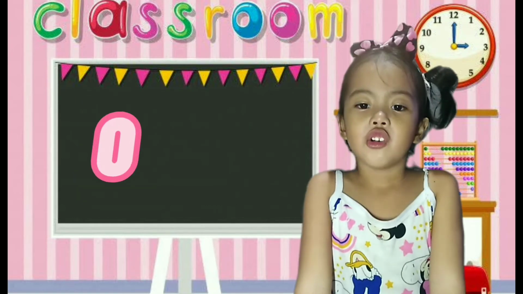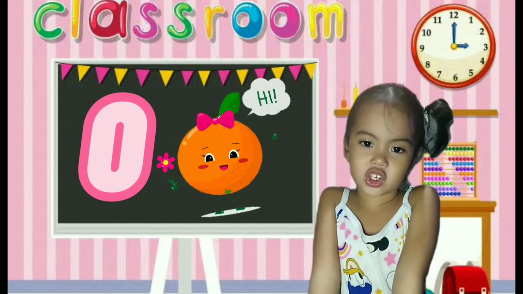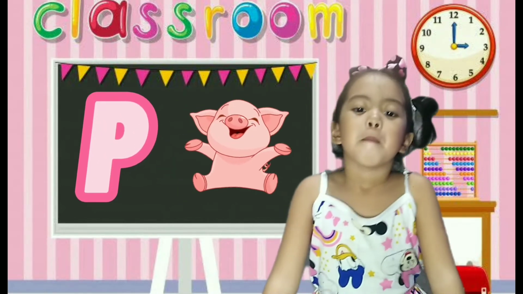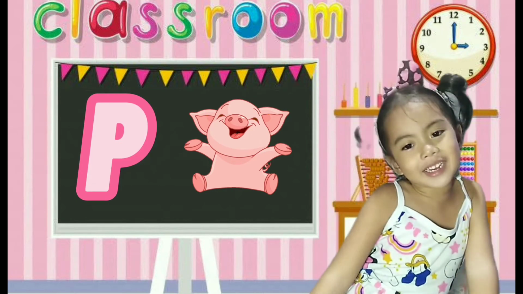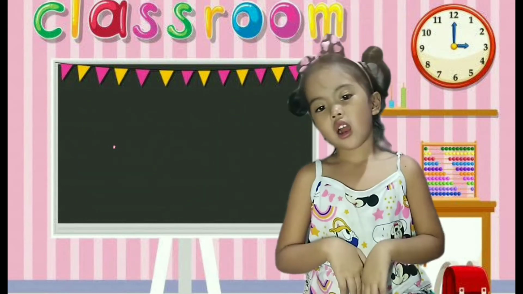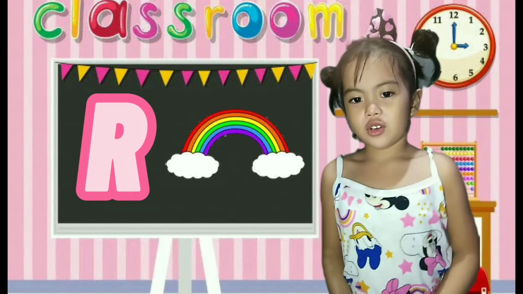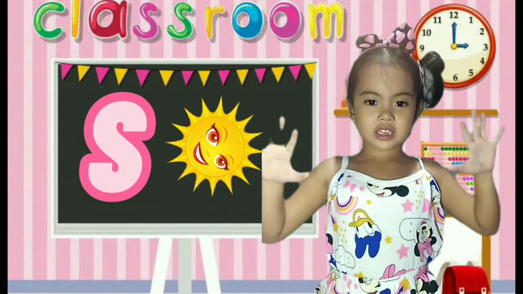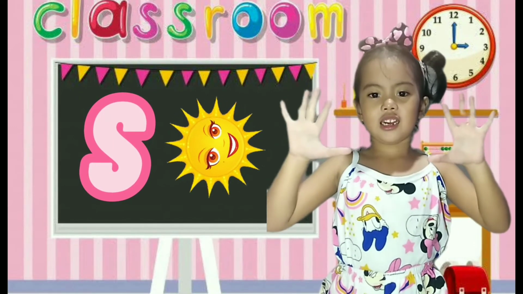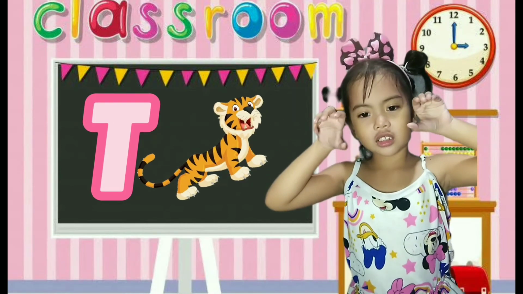Nest. O as for orange. Orange. P as for pig. Pig. Q is for queen. Queen. R is for rainbow. Rainbow. S is for sun. Sun. T is for tiger.